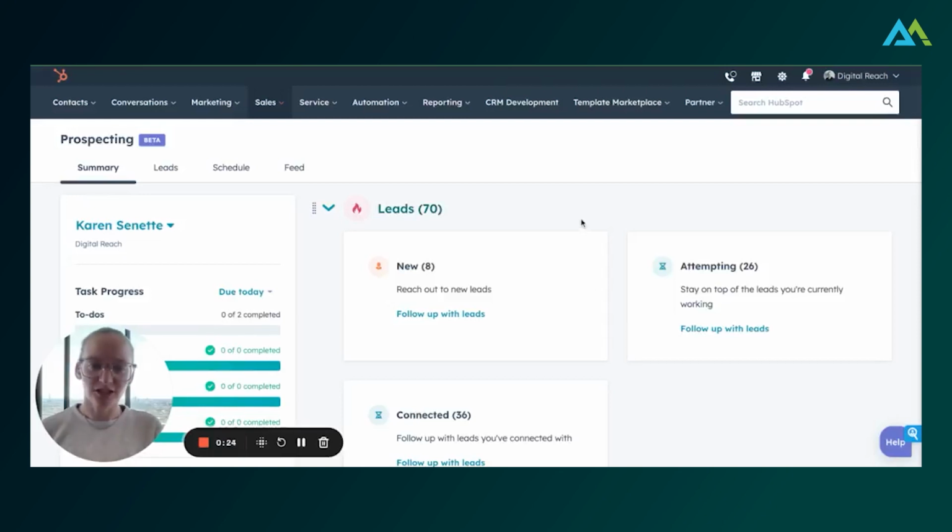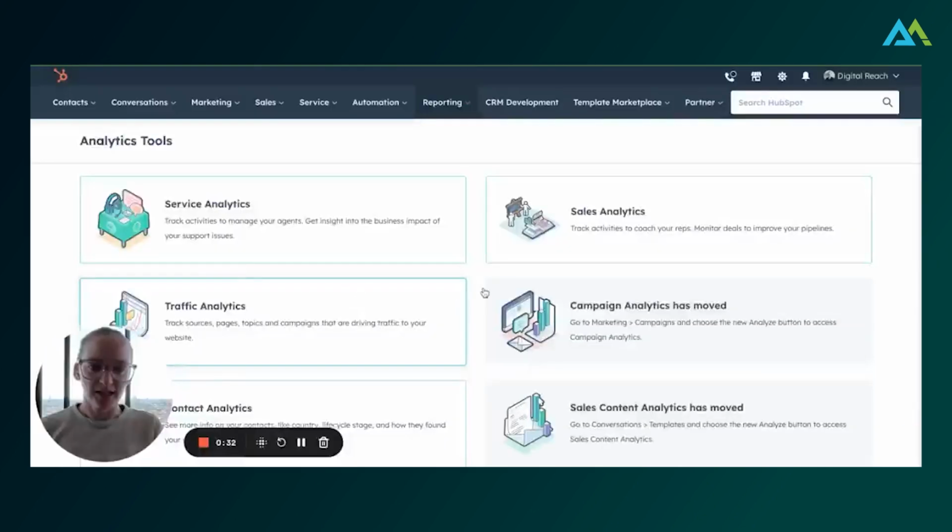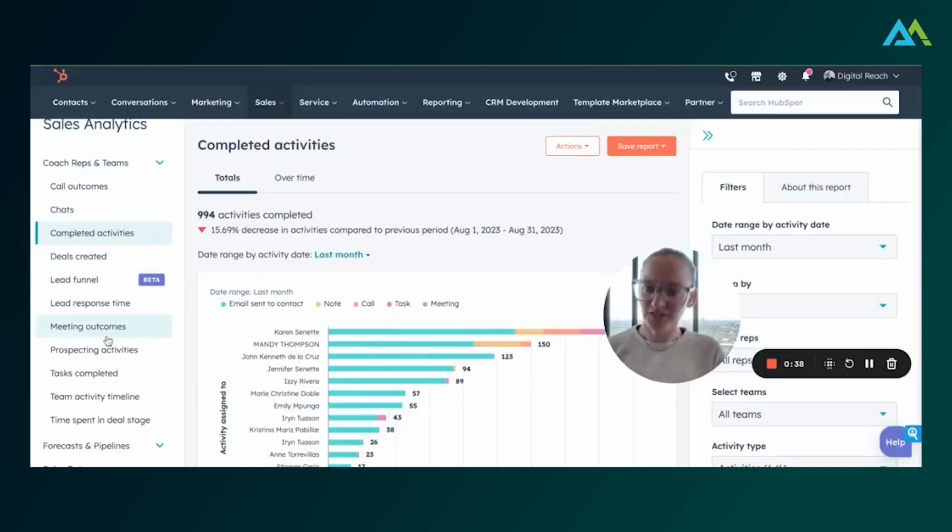So I want to show you the sales analytics tools that have some of these canned reports. To find these tools, you'll go to reporting and then hit analytics tools. And then the next thing you'll do is go to sales analytics. You'll see over here on this left side that there is a section for prospecting activities.